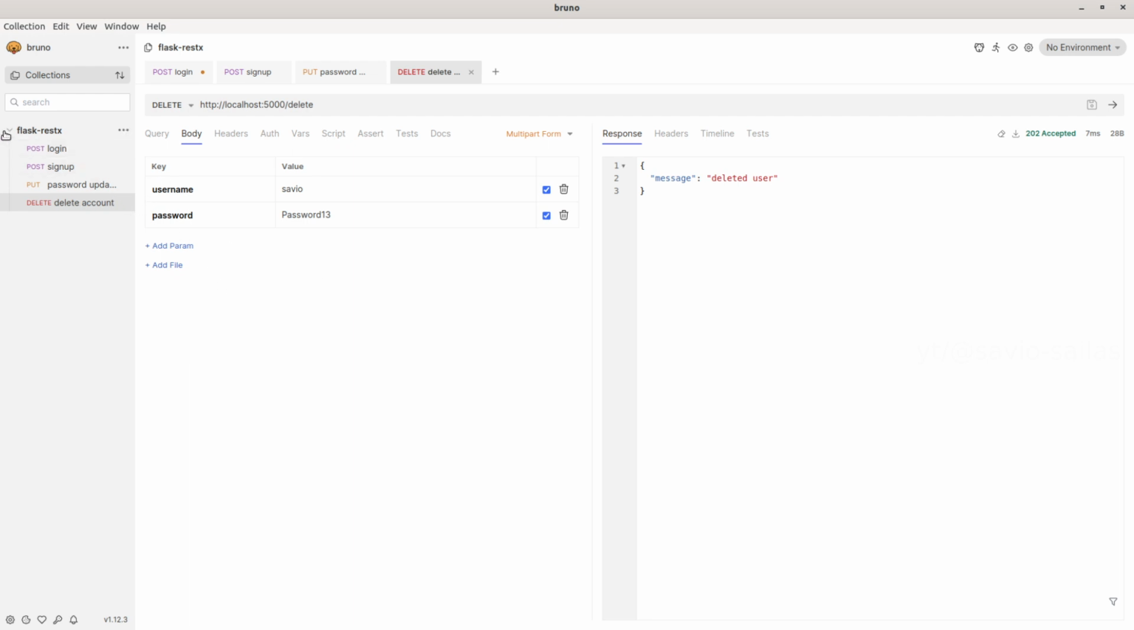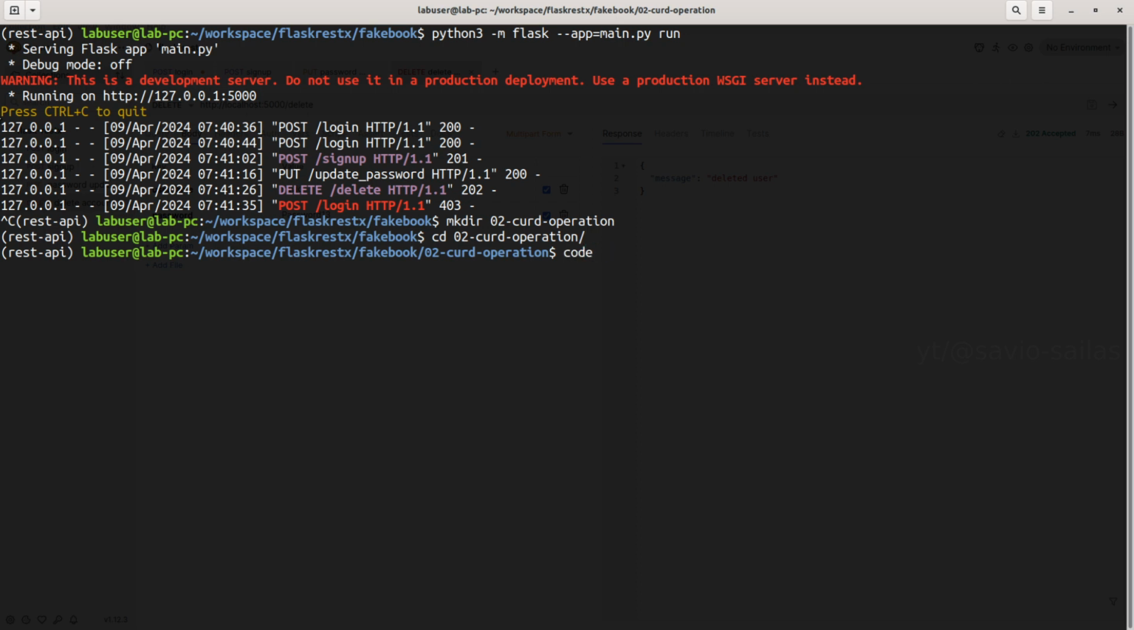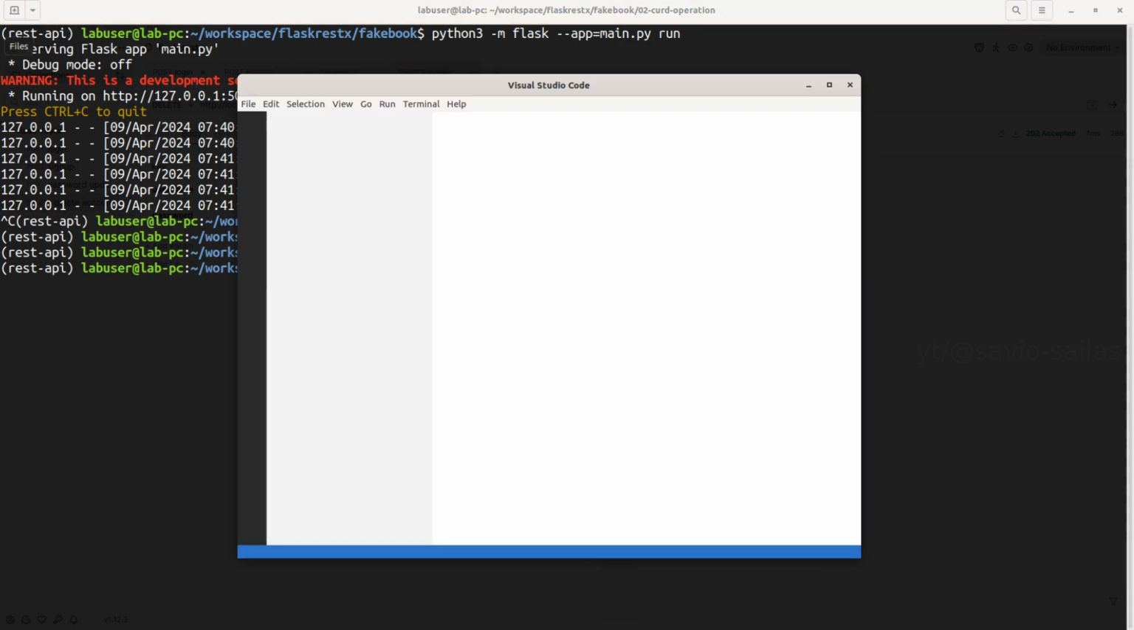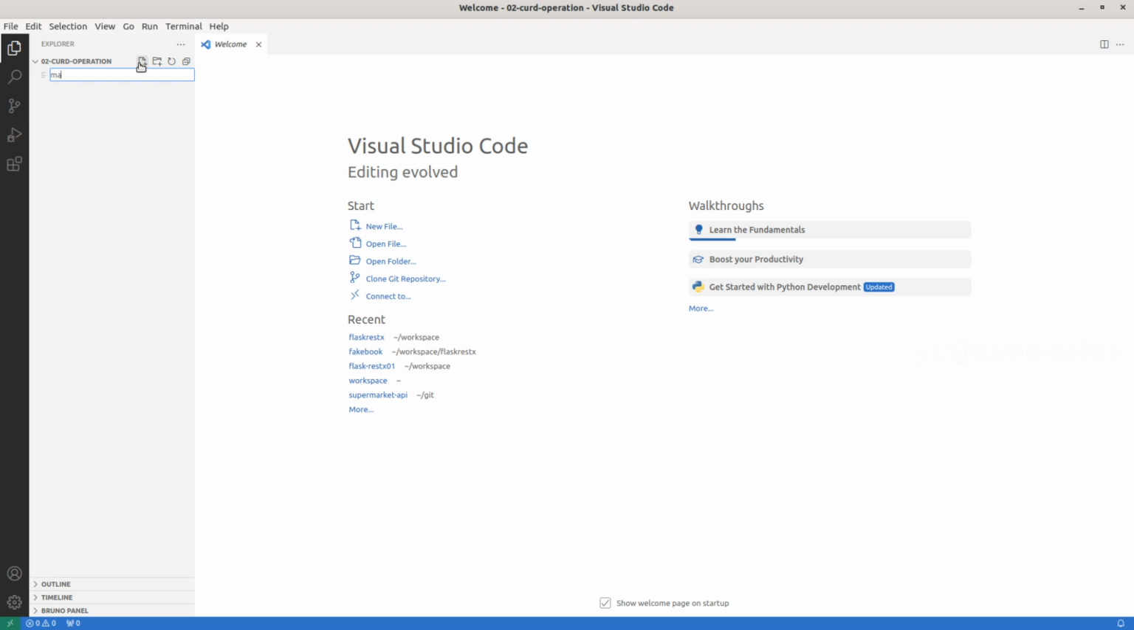So we will start the implementation of the REST framework. Let's create a folder and name it flask-restx CRUD operation. Into that folder, open Visual Studio. First create a main file, main.py.